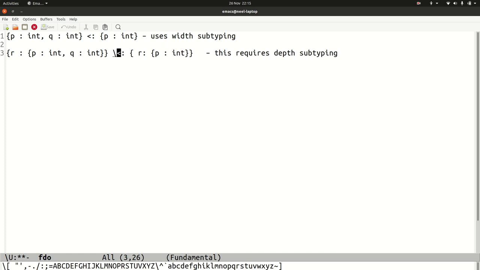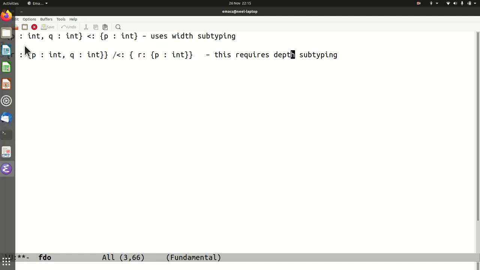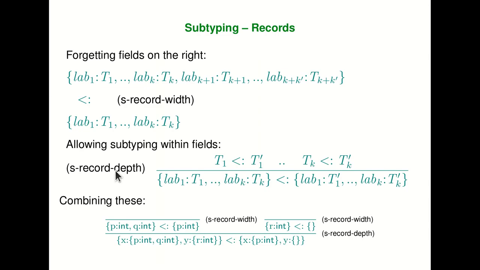We are not able to do a subtyping relation here, even though all we've done is take this valid subtyping, PQ is a subtype of P, and wrap it in a record label. If you have a record type where a record has a field R that is another record, we're not able to forget the second field of that record. That's why we need to add depth subtyping. Now if you have both width and depth subtyping, then subtyping for records will work the way you intuitively expect it to.